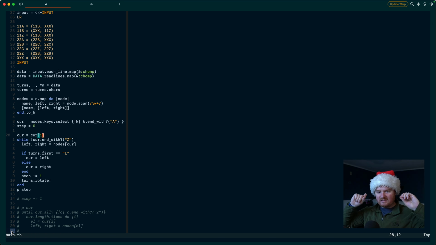So what we need is the lowest common multiple, because we have to keep going around the loop of turns until we perfectly align with all of the Z's. It's almost like trying to align planets in the solar system. They're all going to go around at different speeds. So each of these different starting points are all different paths through the network that travel at different speeds until they hit a Z. And they all have to be lined up perfectly, all hitting a node that ends with a Z at the same time for it to work out.